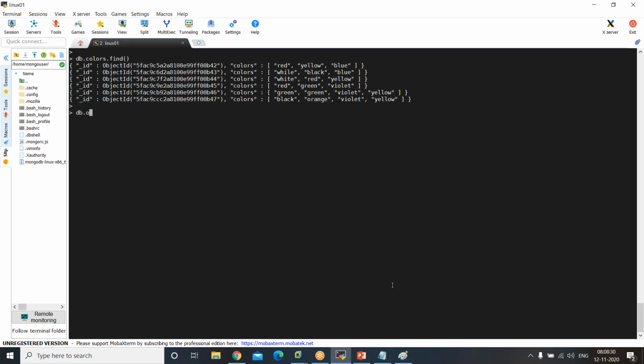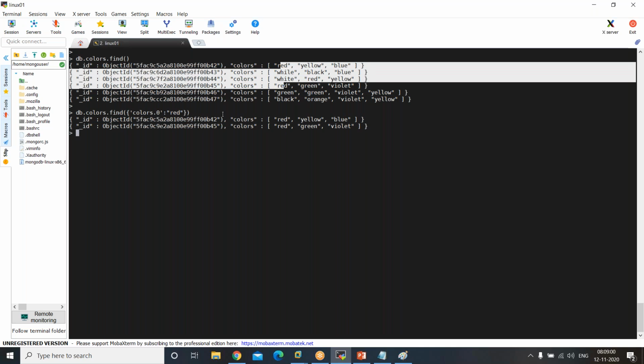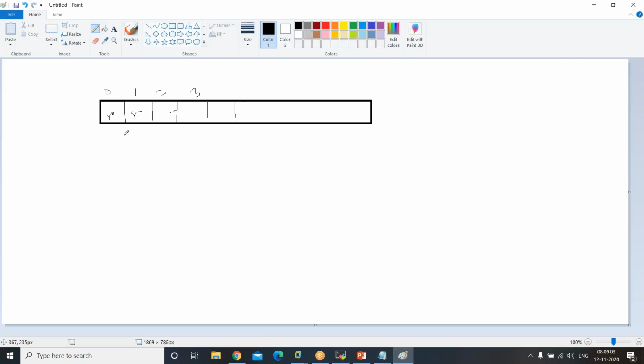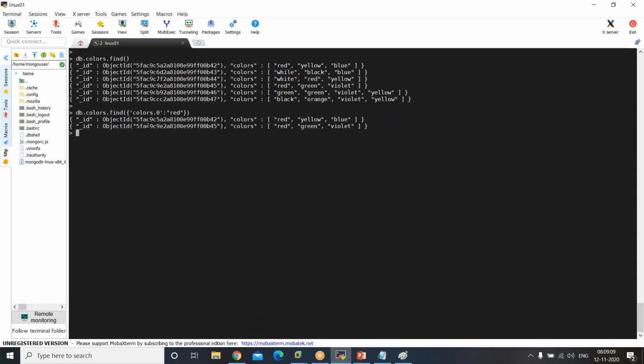db.colors.find. Here I'm going to read positional. Positional, when you read it, you keep it in quotes. "colors.0", the first position of that array, equals maybe only red. So wherever the first position is red, it will give that output, 2. It is matching only the first position value, because I mentioned 0. 0 means the first position of the array. This is the first position, and second position, third position. So if I change it from 0 to 1.